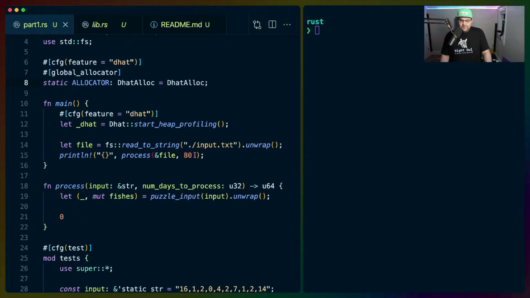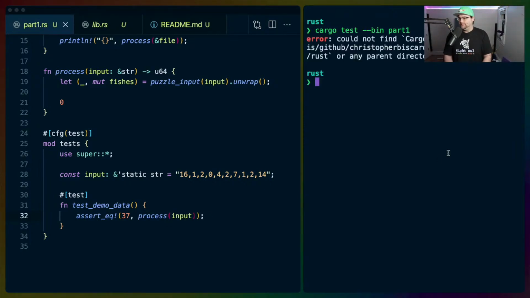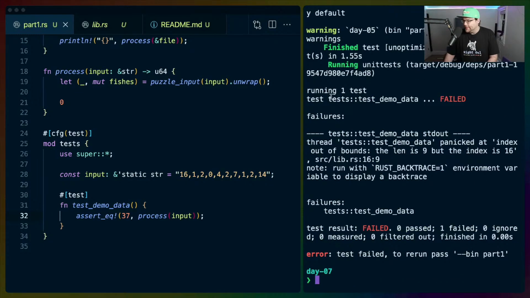Okay, so we've got fishes. We don't need to pass in this number anymore, so I'm going to take this out of the arguments. The puzzle input here, with the input that we have, should return 37. Currently, we'll get rid of this, and we'll do cargo test bin part 1. Couldn't find it because I'm never in the right directory. Professional programmer, never in the right directory.